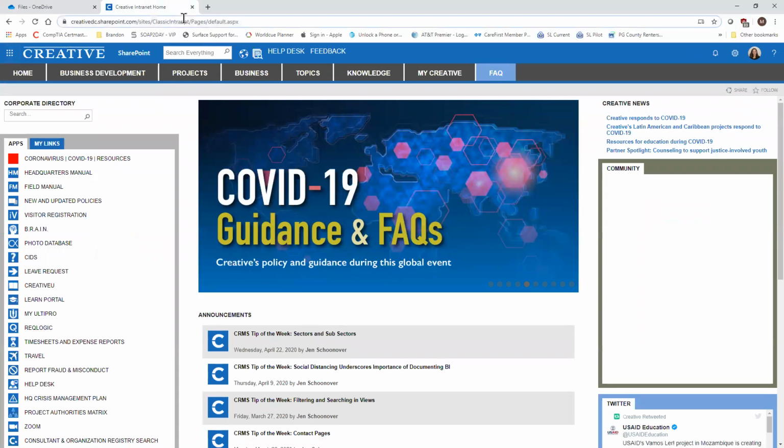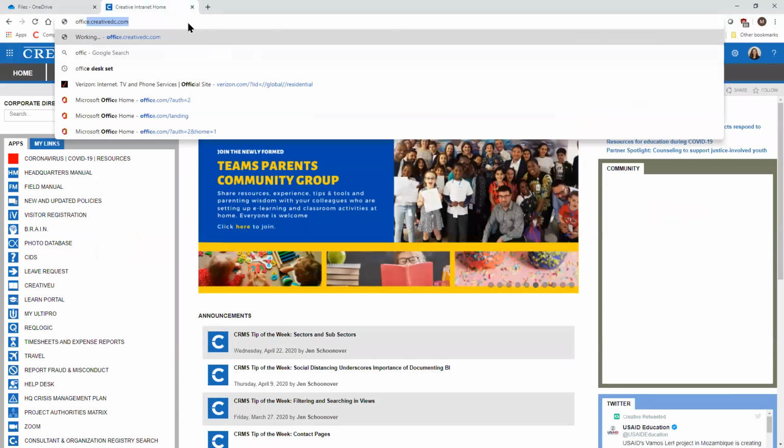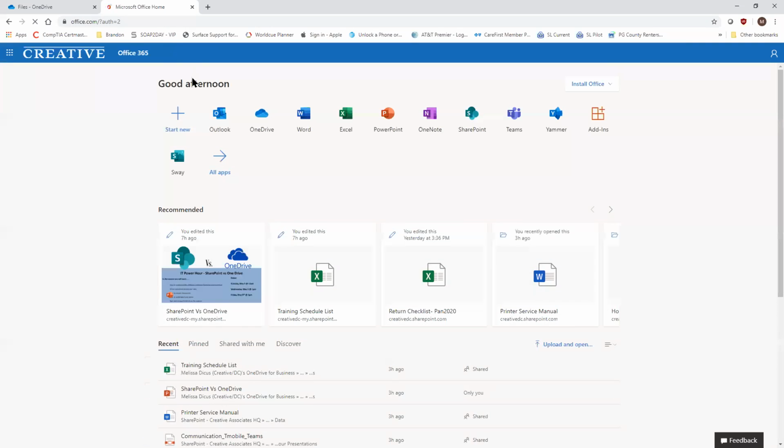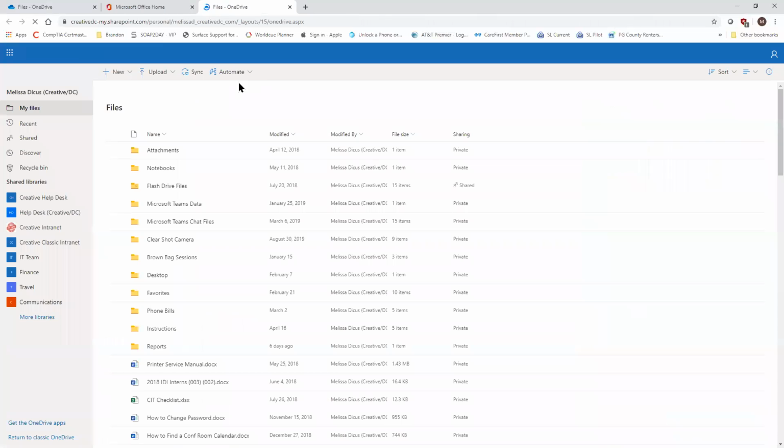And the other way would be if you go to office.creativedc.com. And this will take you to Office 365, where you can access all the Office applications, and one of those being OneDrive. So I'm going to go ahead into OneDrive. And so again, OneDrive is the location where you see I have all my private files. These are all my personal documents, except for the ones that I've shared with other people.